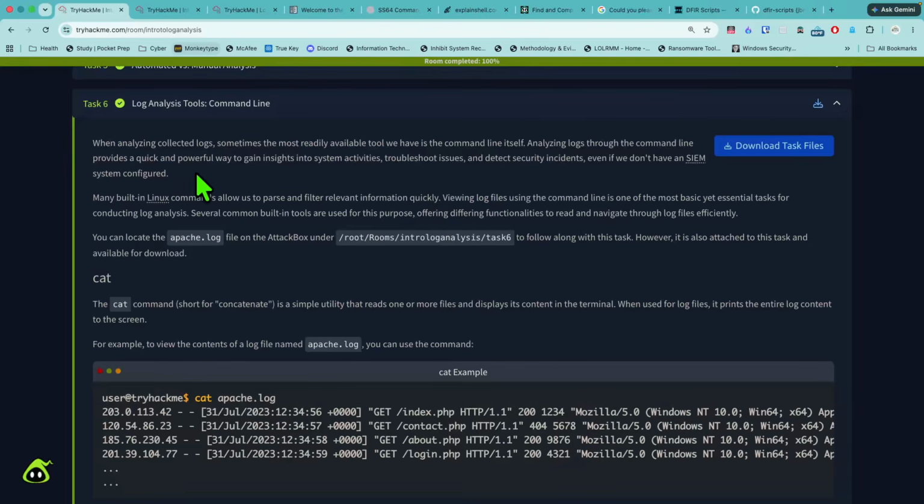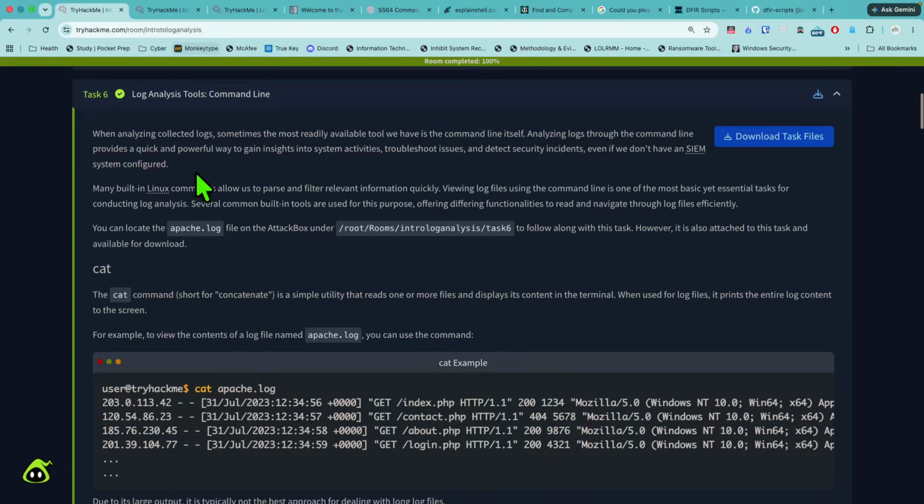All right, so when analyzing collected logs, sometimes the most readily available tool we have is the command line itself. Analyzing logs through the command line provides a quick and powerful way to gain insights into system activities, troubleshoot issues, and detect security incidents, even if we don't have a SIEM system configured.